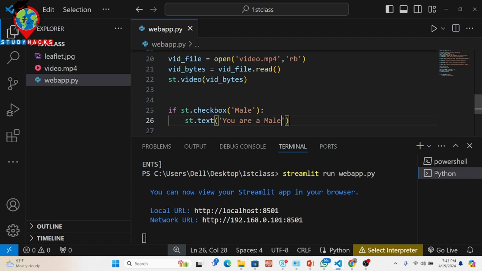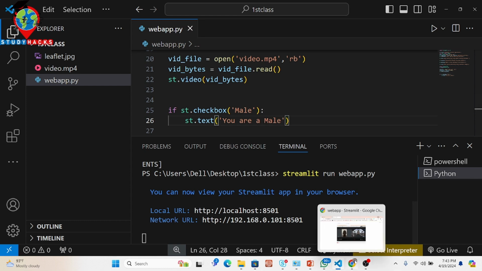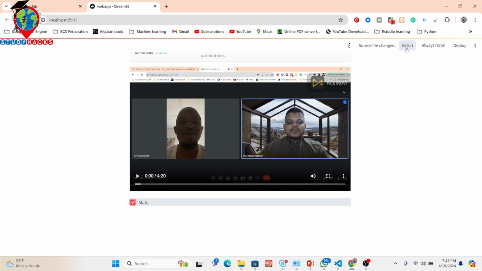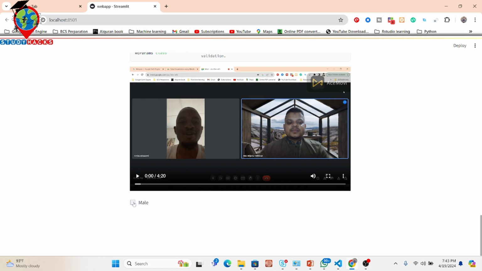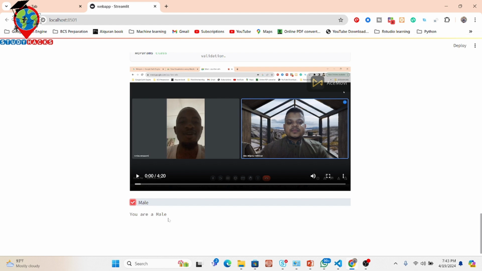male, and save it. Now you can see what happens when I reload this page again, rerun again, and now when I click on this, you can see the message. Suppose I click here, you can see it shows that you are a male. And when I uncheck, it will not show. When I click here, it shows that you are a male. So this is the process for adding the checkbox.